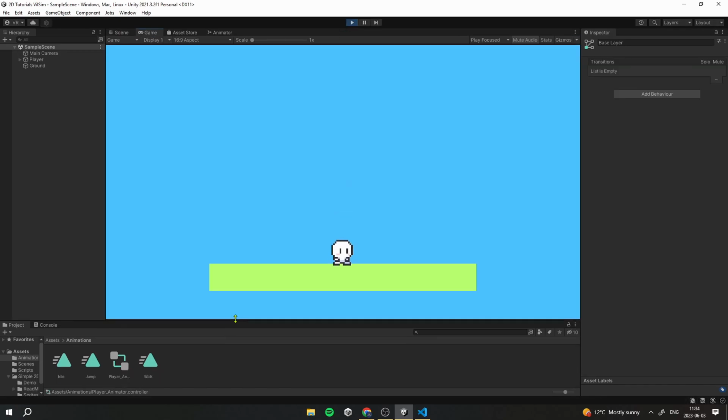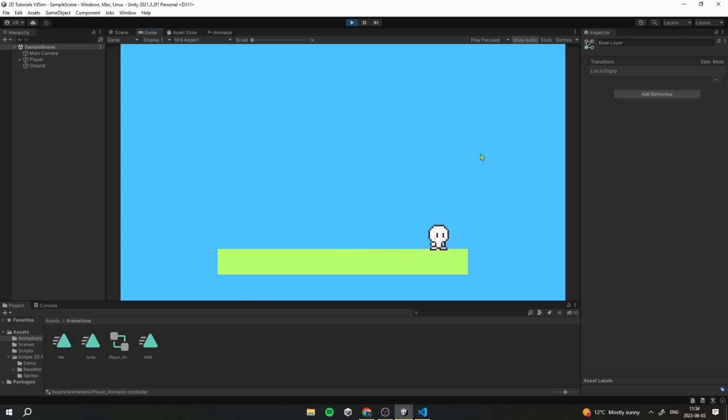As you can see, the walking now works perfectly, but we still need to add jumping, so let's quickly do that.